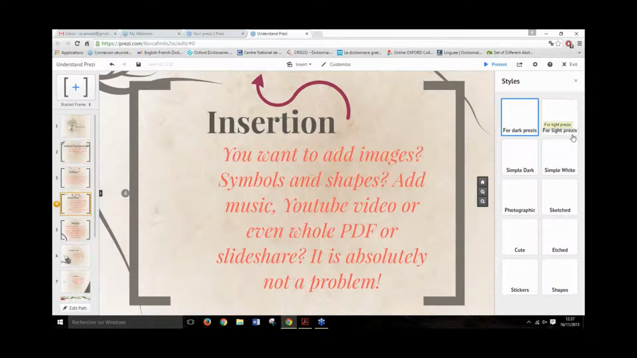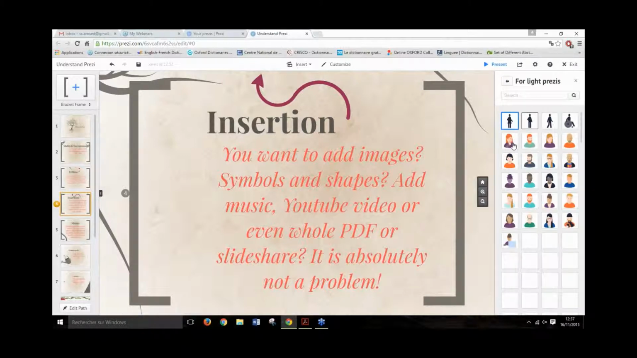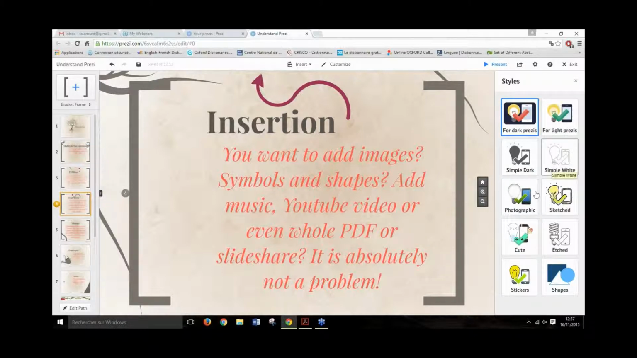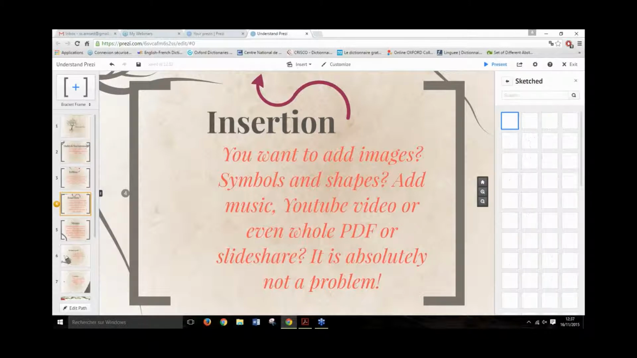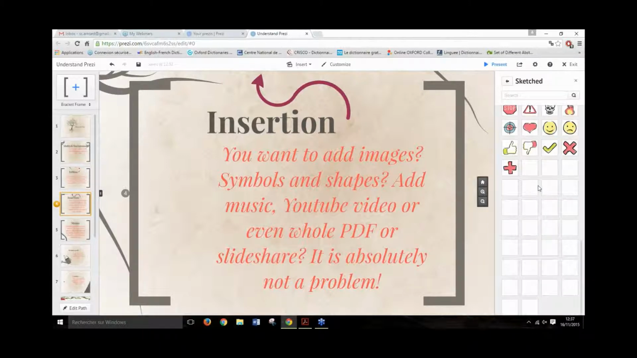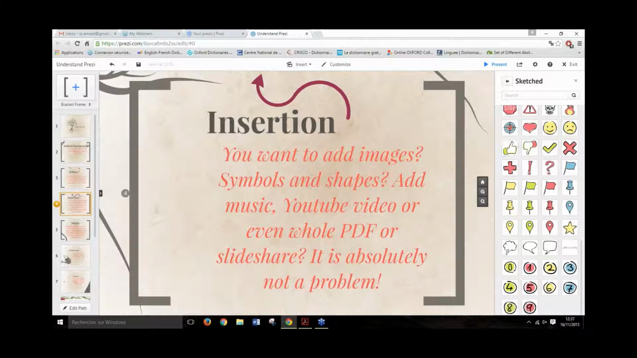Here, for light Prezi, as I said, it will be with a white background. And then you will have simple dark, simple white, photographic, sketch, cute, etched, stickers. So I encourage you to have a look. You may find really interesting ones. They have quite a lot of choice, so that's good.